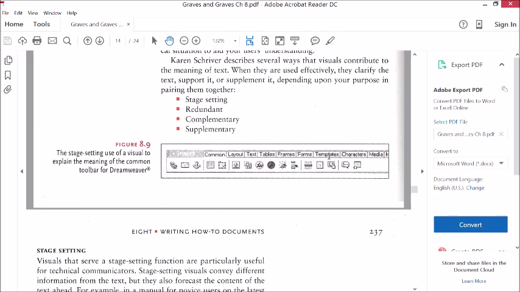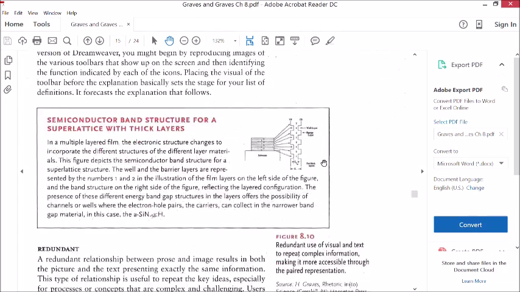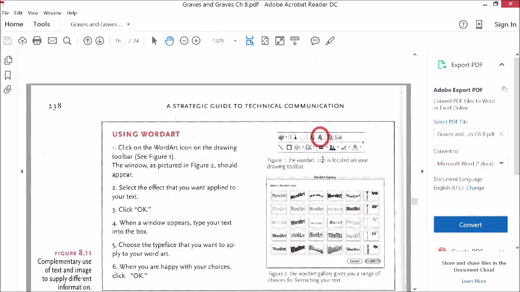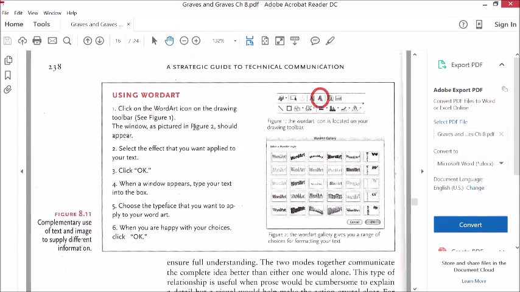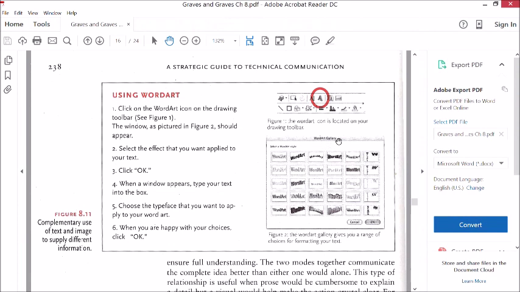Text and visuals each provide slightly different information, and both are required to ensure full understanding. The two modes together then communicate the complete idea better than either one would alone. They have a good example of this on page 238, where they have instructions for using word art in Microsoft Word. On the left, you see the numbered instructions, and on the right, you see the complementary visuals.